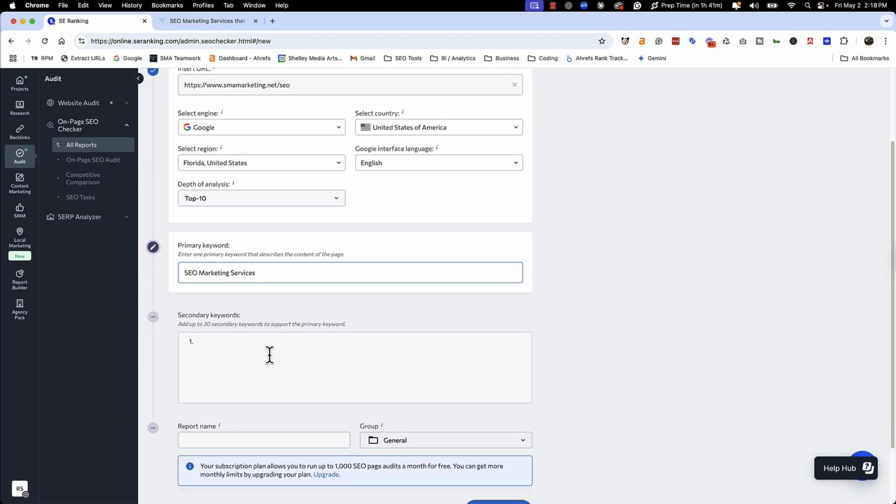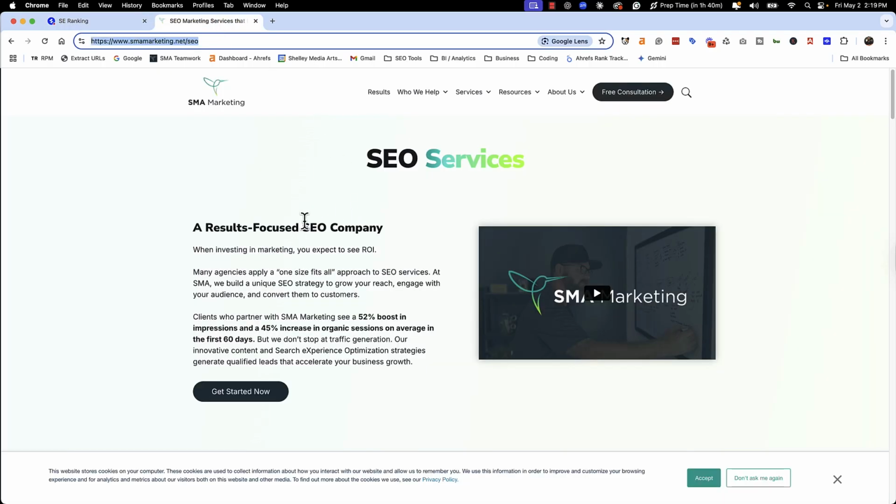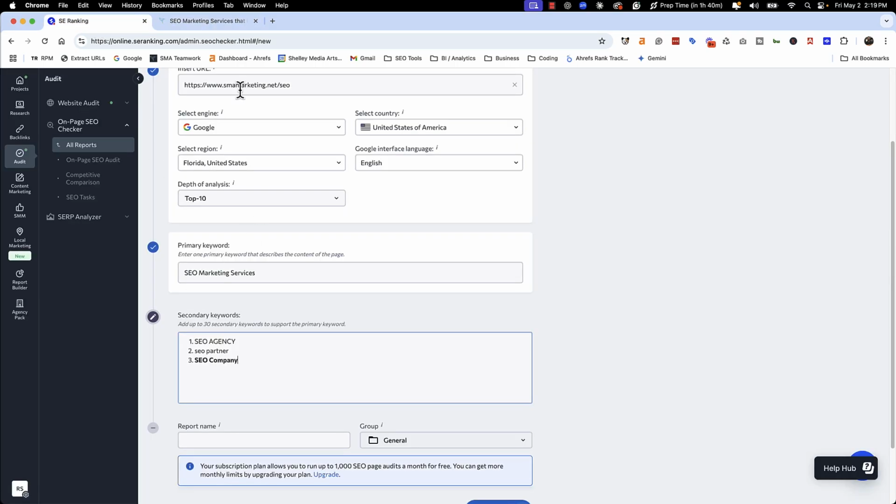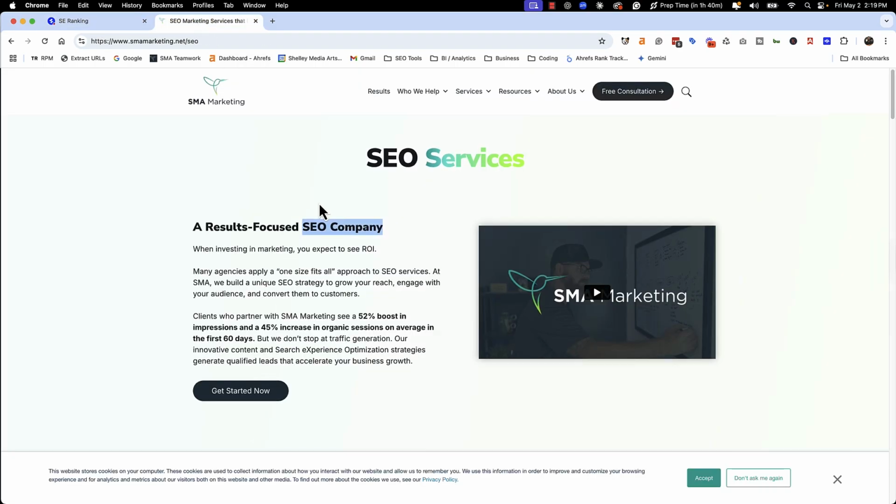You can also add secondary keywords. So like SEO agency, SEO partner, something like that, right? I can put things in there. I can look at my others. SEO company would probably be another great one to add. What are some of these secondary terms that we also want to check the site for?